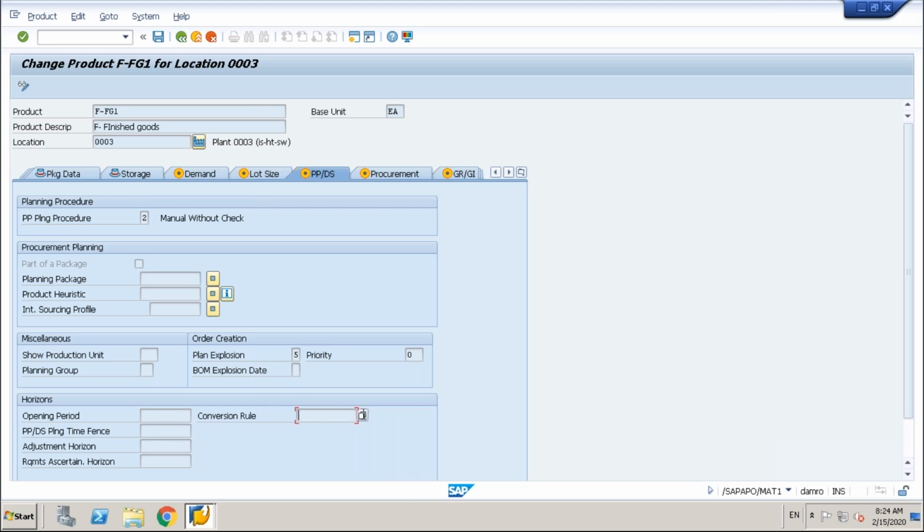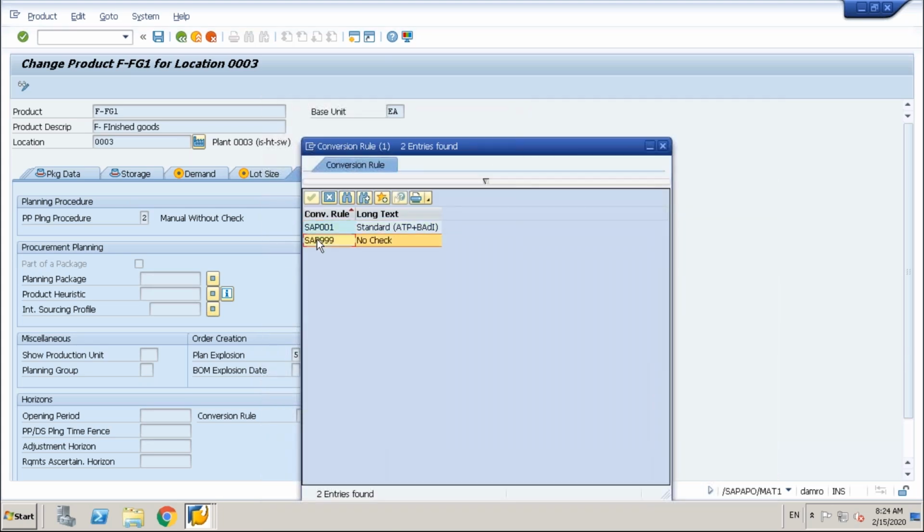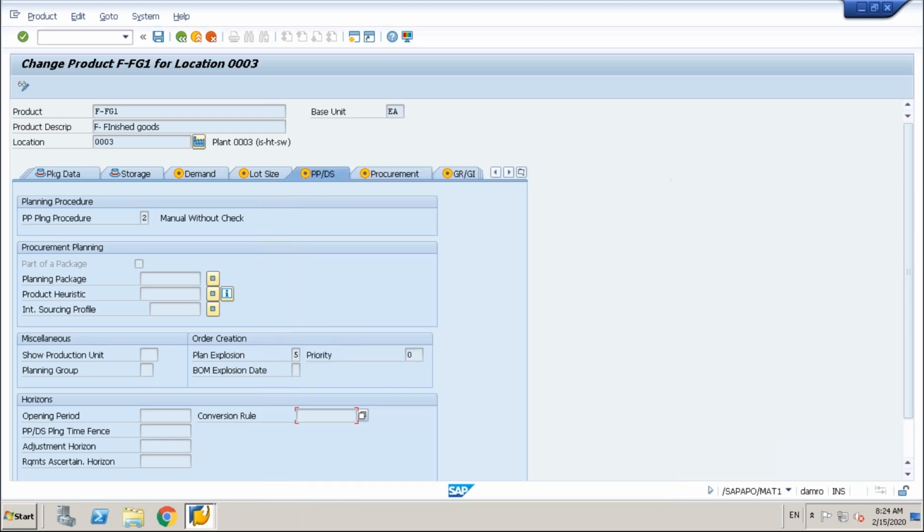So here there are some settings. This is at a product level, so you say no check. But in the global parameters tomorrow in the config, I'll show you. I think it's best to put it there so that you don't have to maintain it for each and every product. PPDS planning time fence, you know, I don't have to explain again, but we will anyway see it.